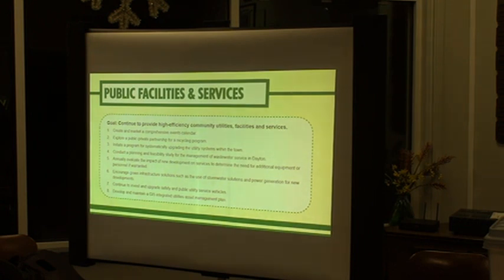We're introducing all of these so you know what you're looking at and studying. Public facilities and services continue to provide high-efficiency community utilities, facilities, and services. Everything here talks about programmatic things, and perhaps new ideas regarding green infrastructure, like the solar panel discussion you were having earlier regarding the town hall. We would want to insert that here, because then that's something on the comp plan you can check off.